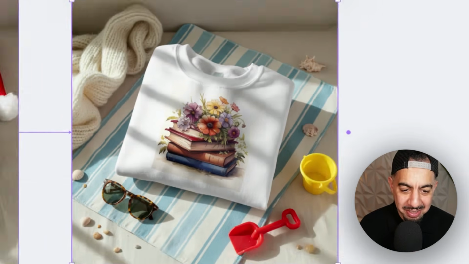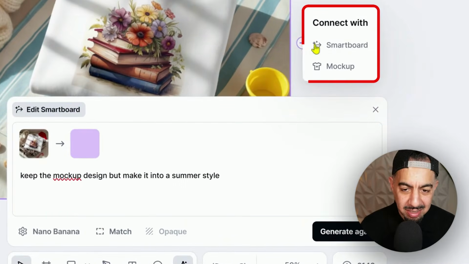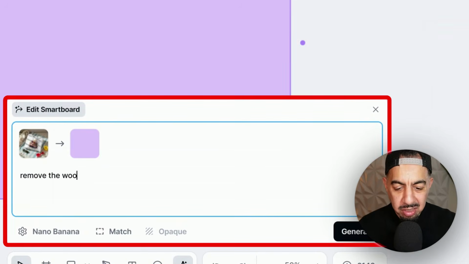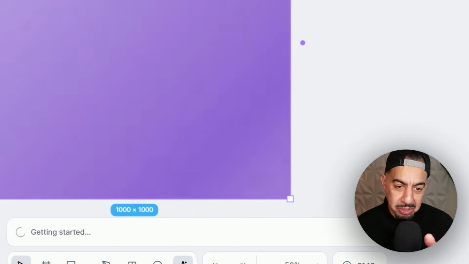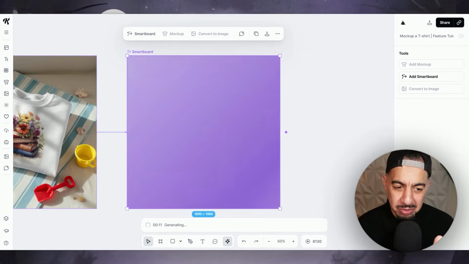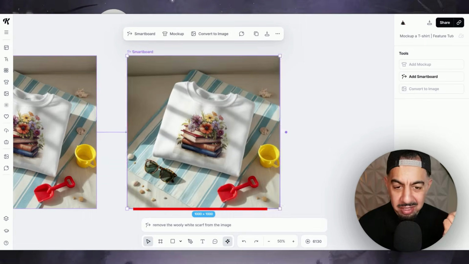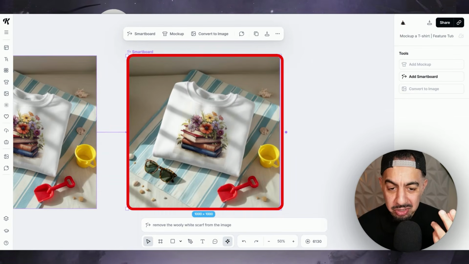That's the only thing. So what I'm going to say now is go to smartboard again. I'm just going to say remove the woolly white scarf from the image, right? And then click generate. So now it should remove the scarf because that's got that wintry feel that I don't want. Everything else is fantastic. And remember, this is what you can do. You can ask to remove things, add things quite easily, and there you go. I've removed it. Perfect. See? Very easy to do, very intuitive, very quick.